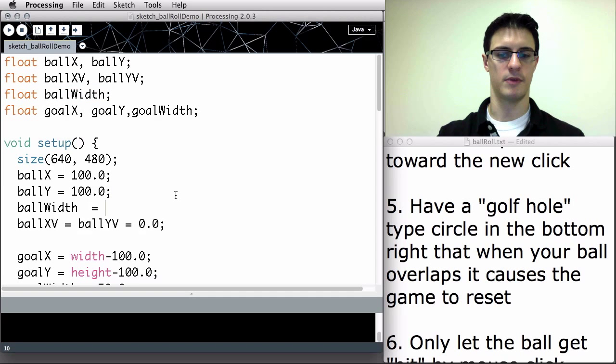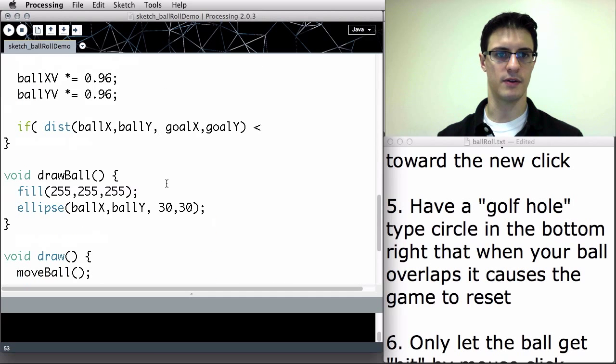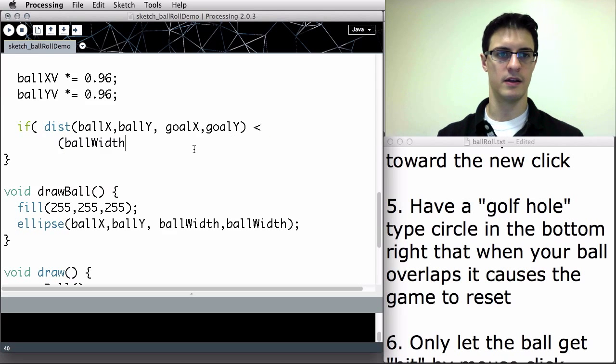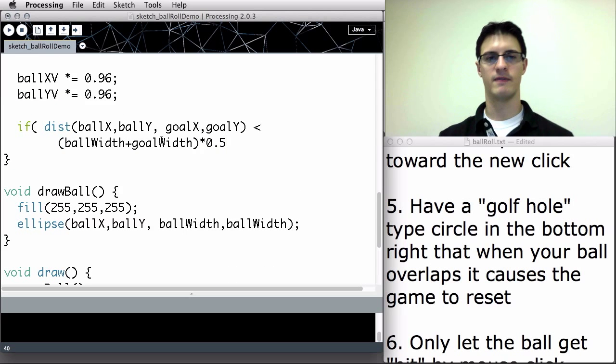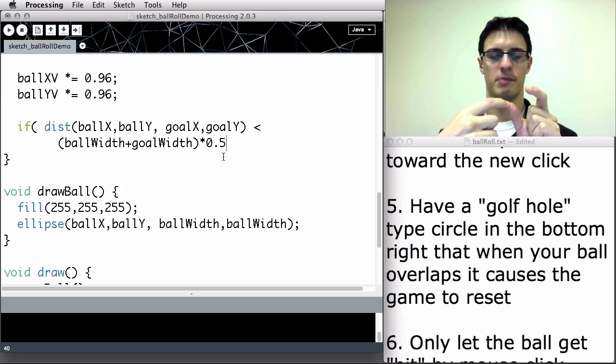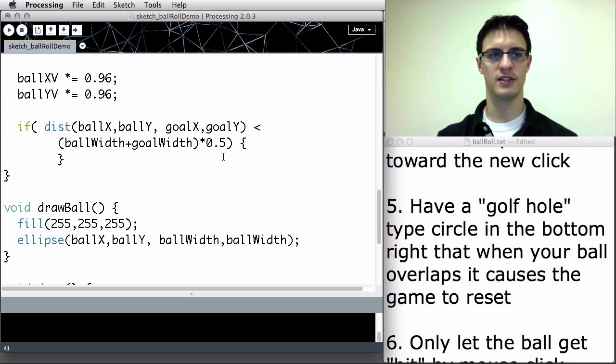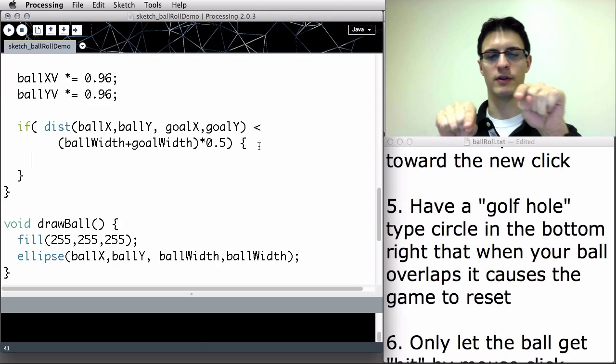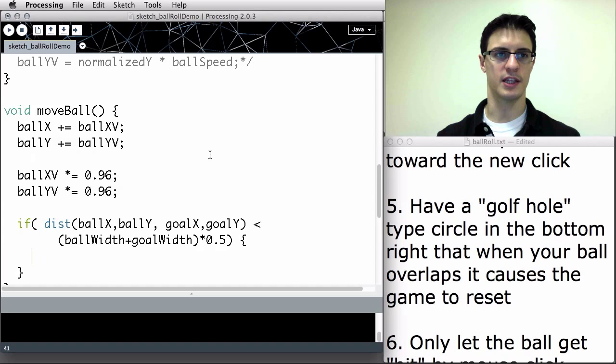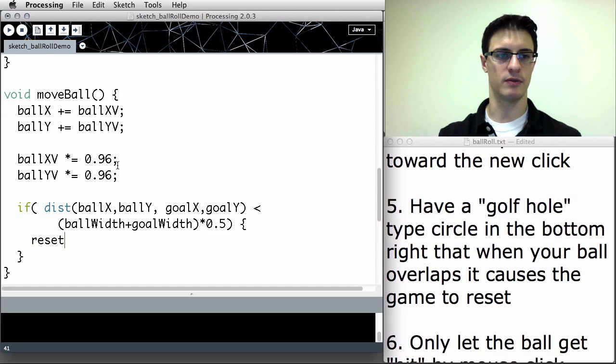Okay, this is going to help us make math that makes more sense in this comparison. I'm going to declare that 30 here. And now down in the draw code, I'm going to replace the 30 here that was hard coded with ball width value is less than ball width plus goal width times 0.5. So that's going to take half the width plus half the goal, basically the radius of both circles combined. Because if the two radiuses are together less than the distance between the center points, then we know that the circles have overlapped. Then we're going to reset the ball, which let's make a function called reset ball.